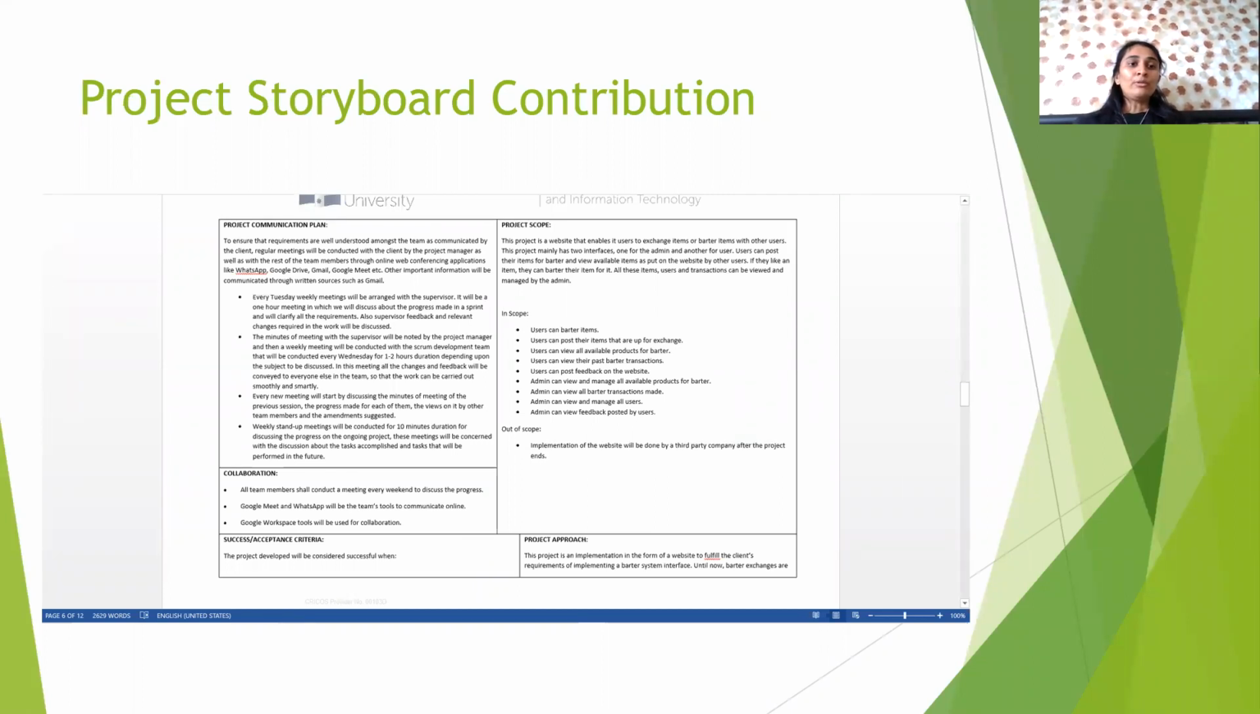The next slide is my project storyboard contribution. In the project storyboard contribution, I did some parts like communication, how we communicate with our client and supervisor, and what our meetings with the team members were. We arranged meetings every Tuesday with the supervisor for a 1 hour meeting in which we discuss our progress, and she is also helping us a lot. Then the project scope: users exchange items for barters, and what is in scope and what is out of scope.